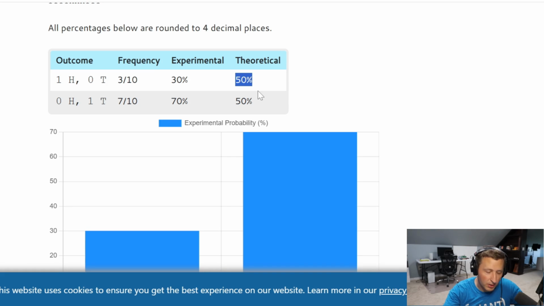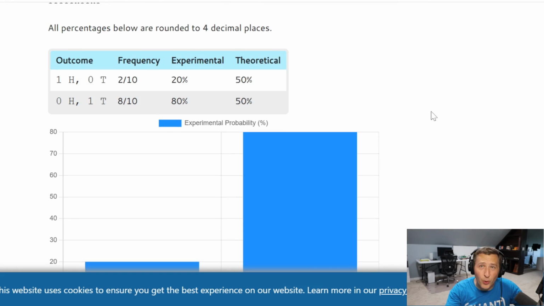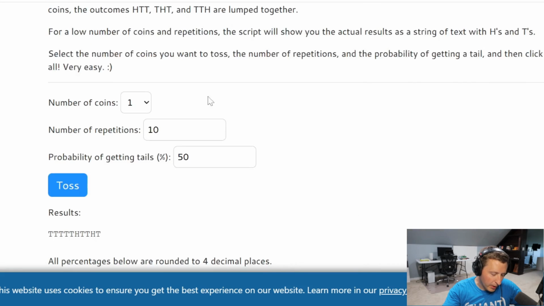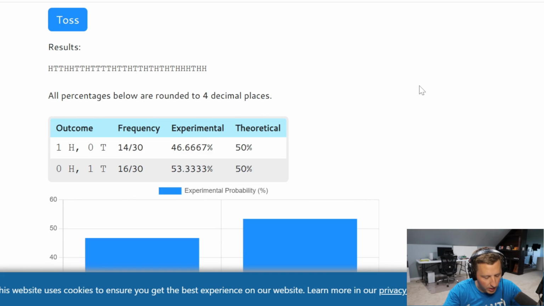So 70-30 is awful. People are going to say, okay, let's do it another time. 80-20, we got even worse. Okay, interesting. But let's increase the number of repetitions. I often hear the number 30 thrown out there, as 30 is an ample sample size to do some sort of estimation. So we go through and do a toss, 50-50, which seems to be how this tool works on the first shot.